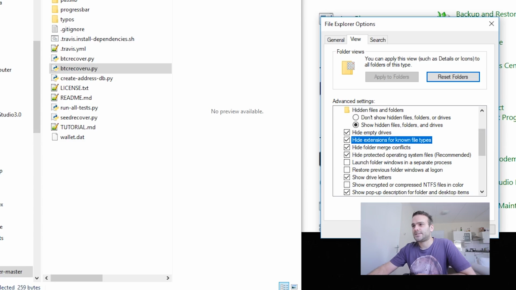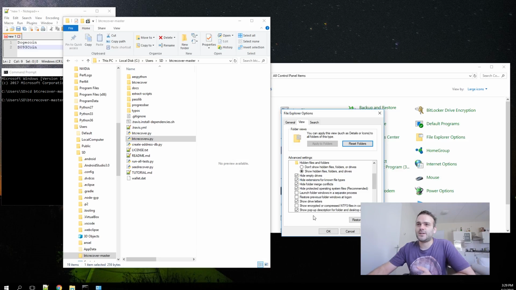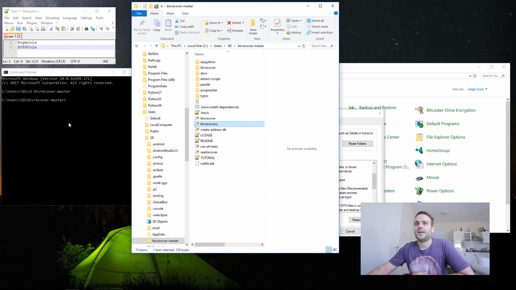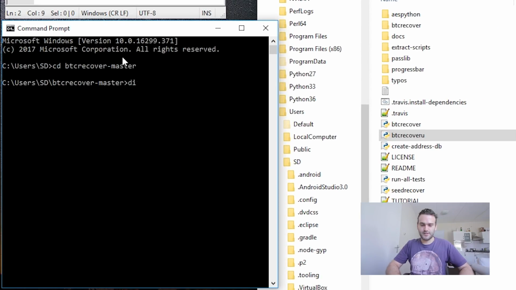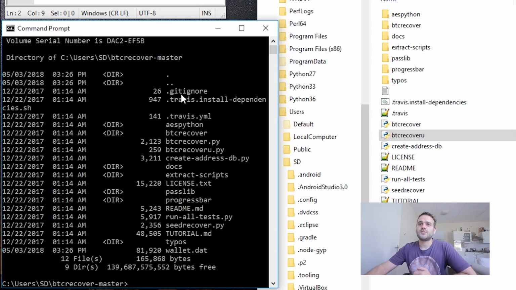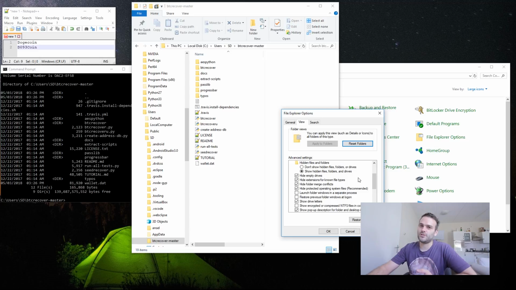So let's hide the extensions and apply it. And did you see what happened? It removed .py. Hide extension, no files, apply, and now they're back. Let's say you're in a situation where they're hidden and you won't see .py, but if you go to command prompt and type dir, you will see .py. So it's only in the Explorer that it won't show you the .pys.